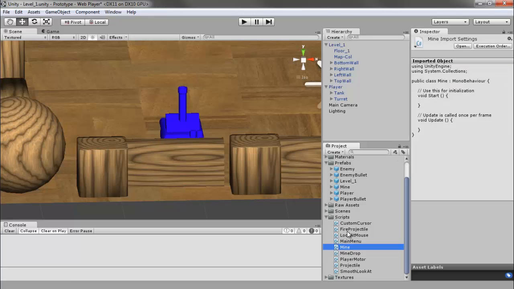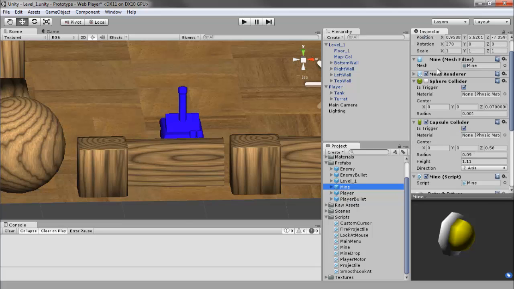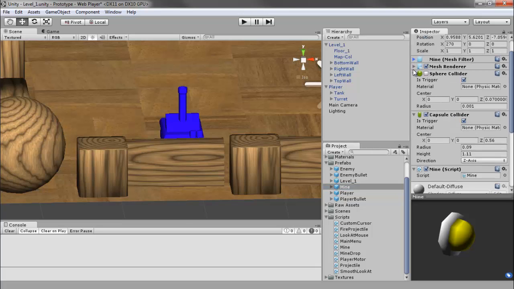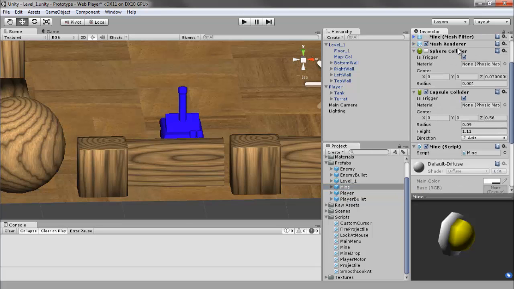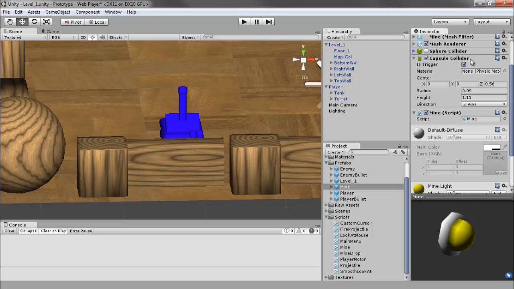And make sure that we drop that on our mine prefab first of all. Go to mine, drop it on the mine there. And make sure everything is on. And make sure you keep the sphere collider off because we don't want to enable it until a certain time. Capsule collider keep on because that's what we're using to hit the object.